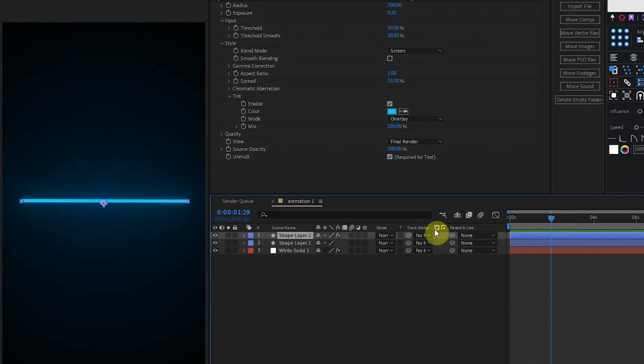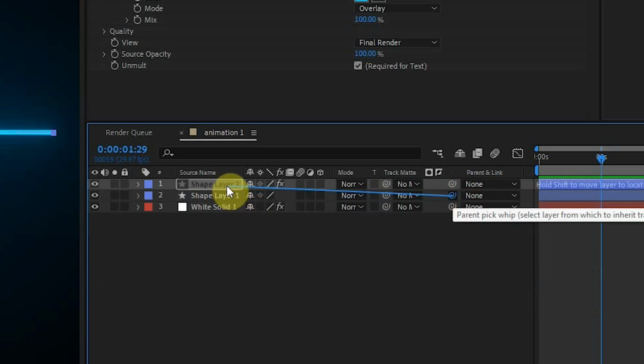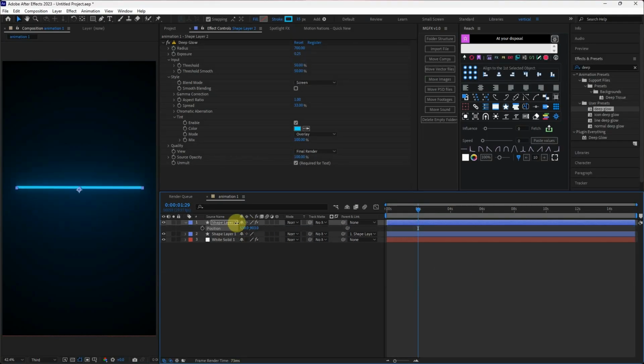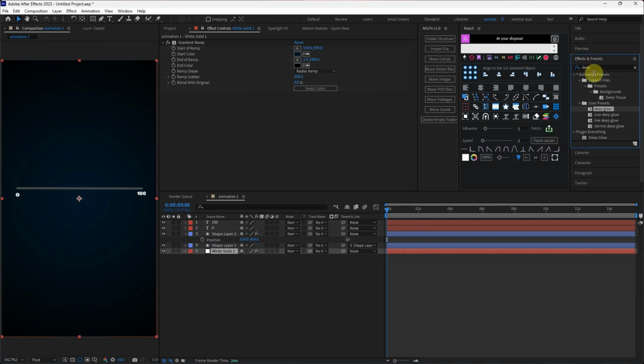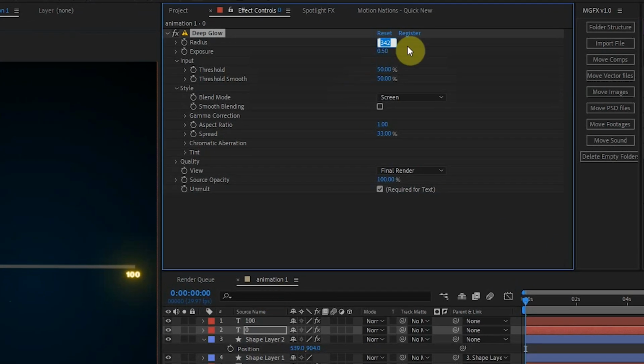To move the layers together more easily, you can parent link one of the layers to another, and if you move one, they both move together. You can add values, maybe 0 to 10 or anything that fits your narrative. Add some glow to them with radius 700 and exposure 0.1.